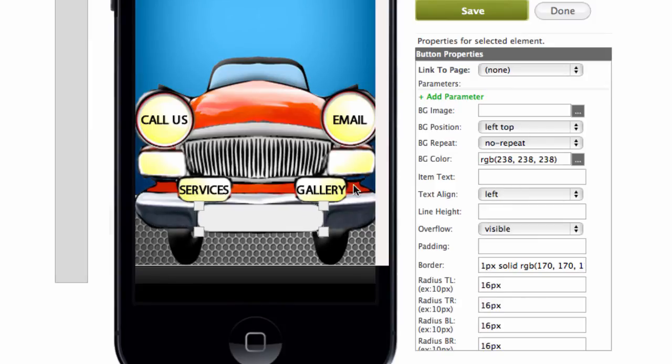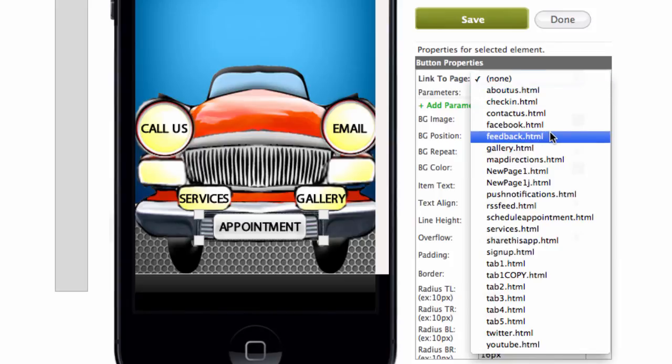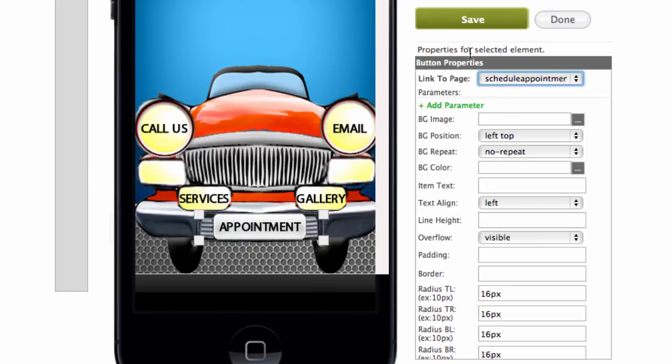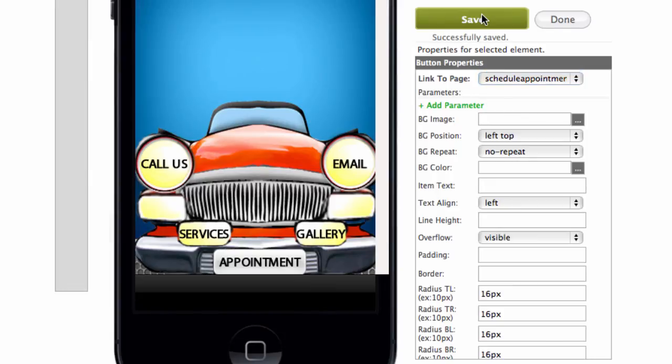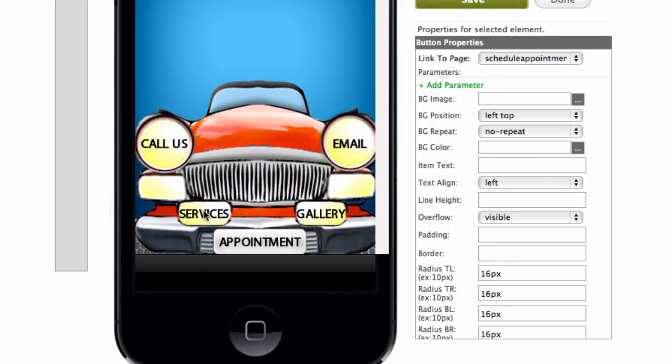Right, get rid of the background, border, and in this case we will link it to the page called schedule appointment. Save, and that's pretty much it. You would do the same with services, gallery. If you like to put more buttons, you just repeat it.